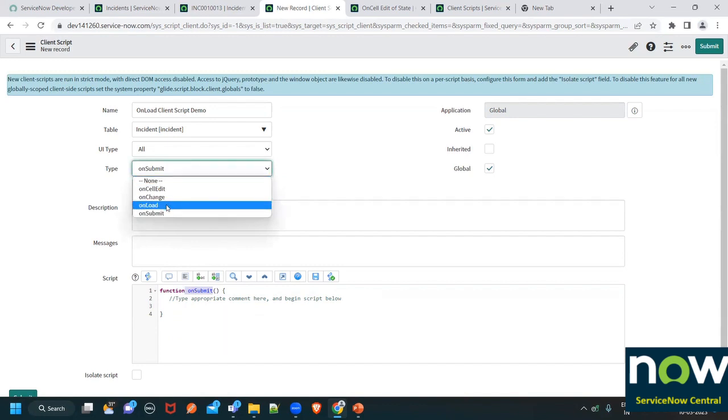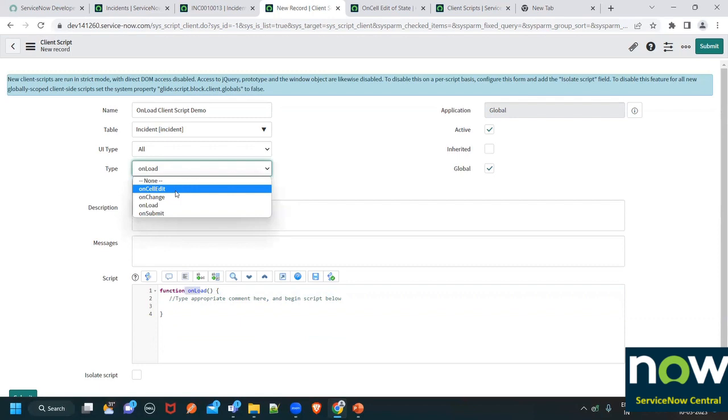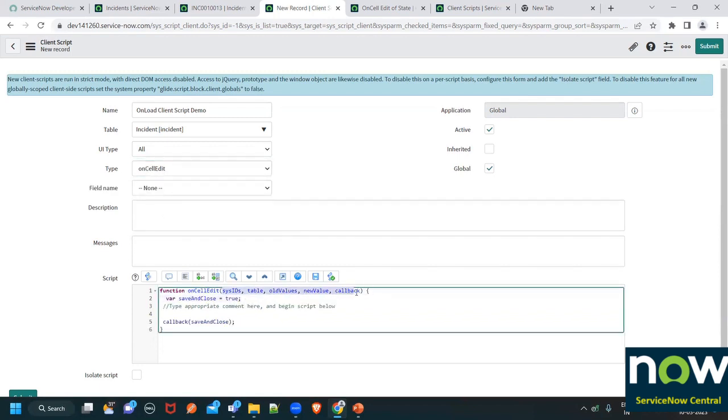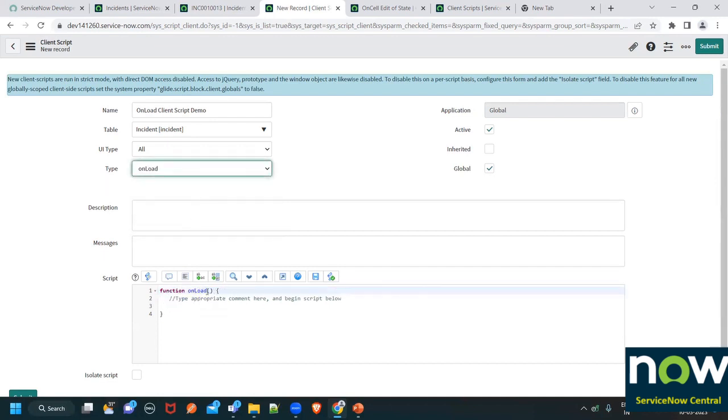So make sure that if you want to change the type of the script, you update the onLoad or onSubmit or onChange function here itself, else your function will not work. And with each type of script, there are different parameters which ServiceNow accepts. When I say onChange, these are the multiple parameters which your script accepts, whereas when you select onLoad, there are no parameters. All these things we are going to discuss in upcoming sessions. So a very simple script.